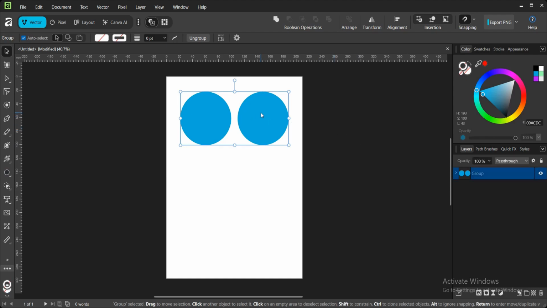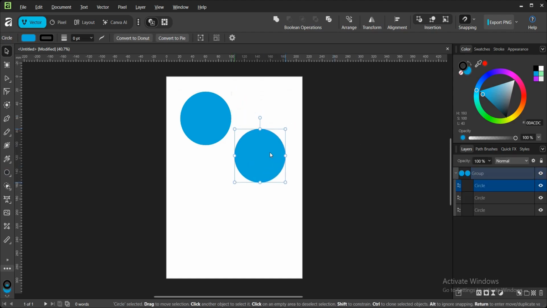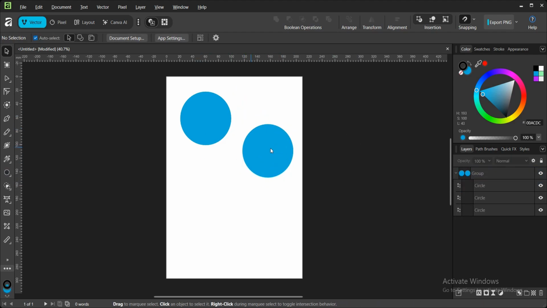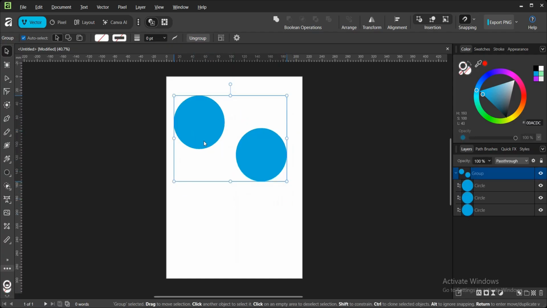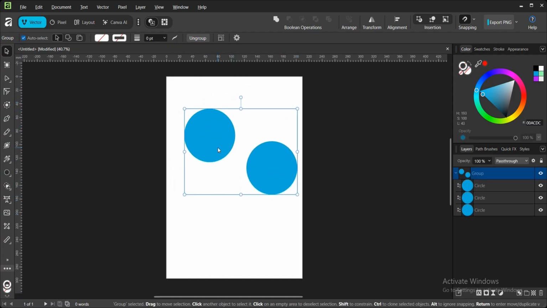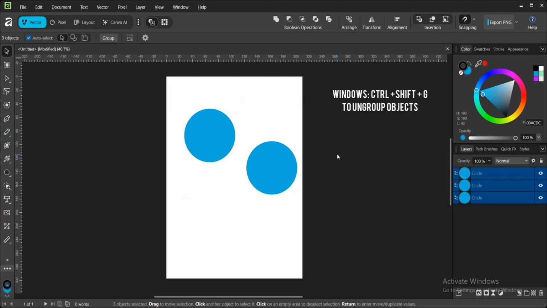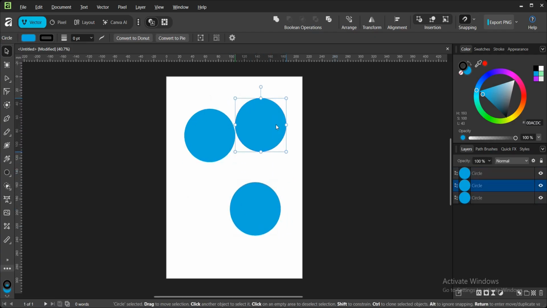To select any object, you can just double click and have access to it. But once you're done, you can move both of them together. So that is another way. Another important shortcut key is to ungroup. How do you do that? Control Shift G. So you've ungrouped the object. That is how you ungroup in Affinity.